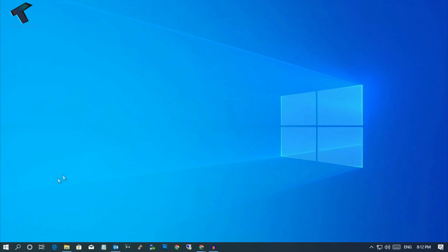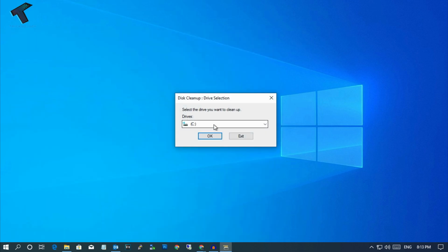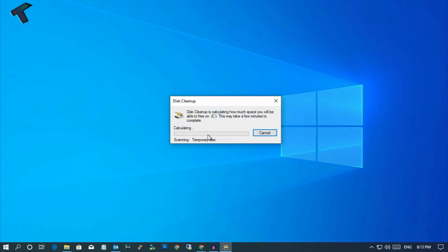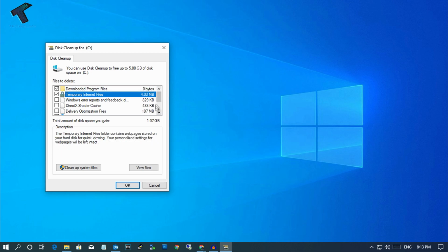The next method is you have to go to your start menu and type over there disk cleanup, and now click on this disk cleanup tool, and now select your drive. Here in my case I will select C and click on OK. Now it will scan, and select all the options from here.